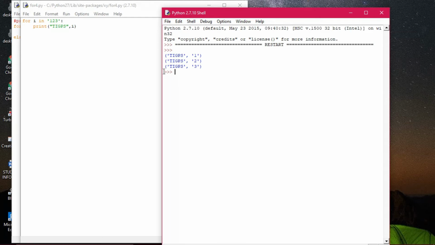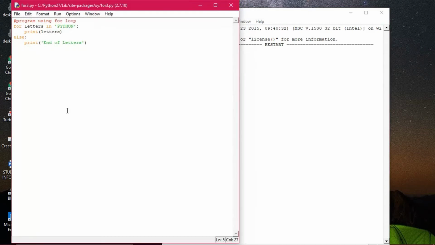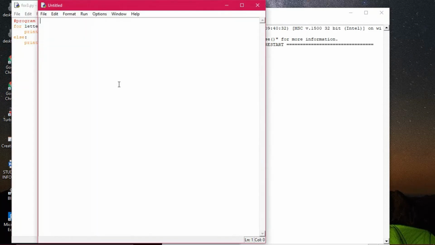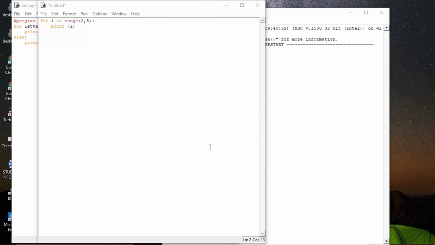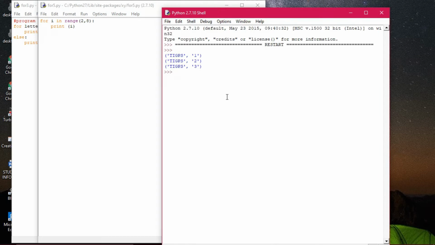Now coming to the range program, using a for command, for i in range. I'm just entering new values here, for i in range 2 comma 8. Check the difference. Then print i here. I see the command here, run. I'm executing this program and see what is appearing. It is asking for the name for the file. You see the output: 2 3 4 5 6 7 has been printed.